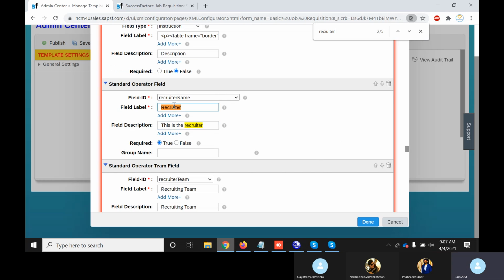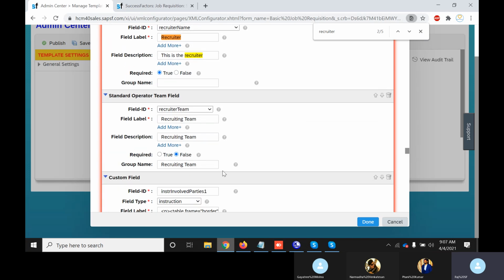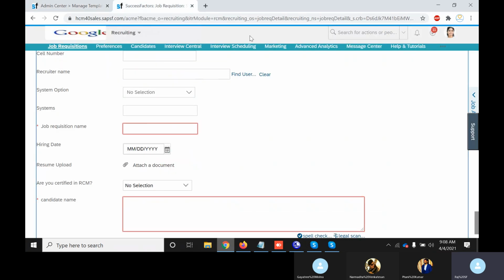So here we already have the recruiter name, and there is no group allocated to this. There is a second one also added here, and here they have allocated one group. So one is without a group and one is with a group. With a group means in this recruiting group we have added all the important required users.